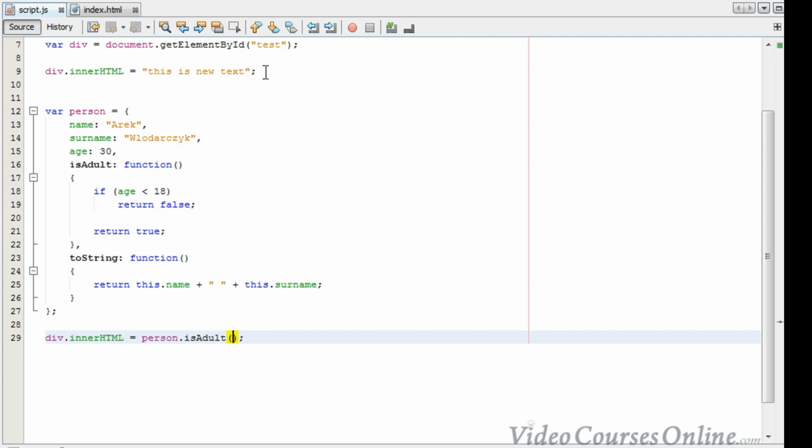Because, let's do it that way. Well, the person is adult is returning the false as a boolean, and this is just not showing up. If we did it that way, of course it would show up, because now it's just a string, right? Person is adult. Oh, I know why it's not working. We didn't do it that way.